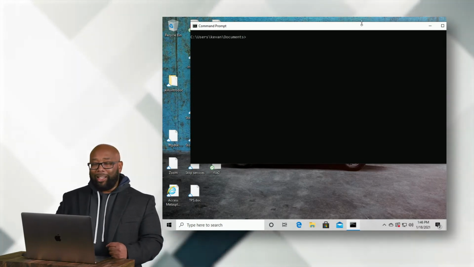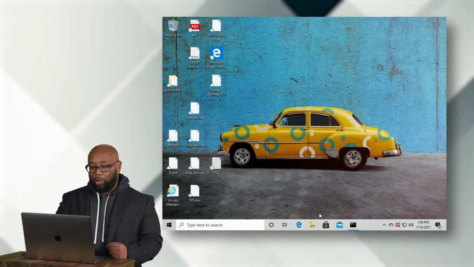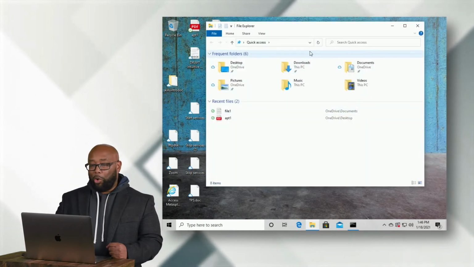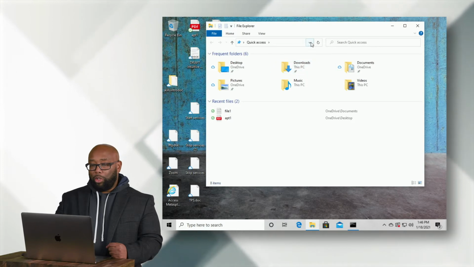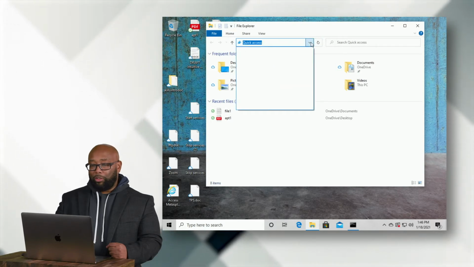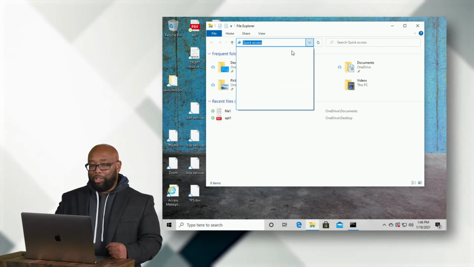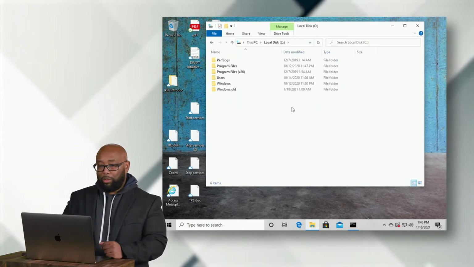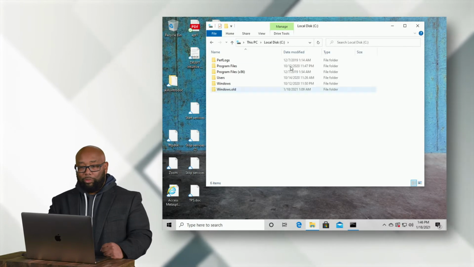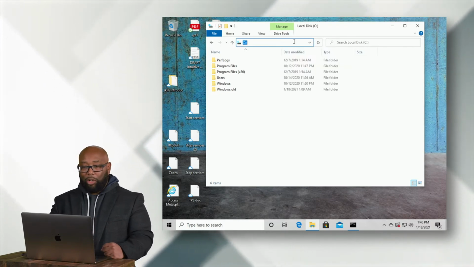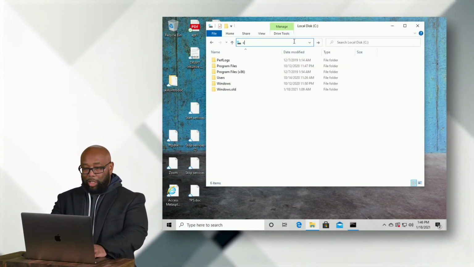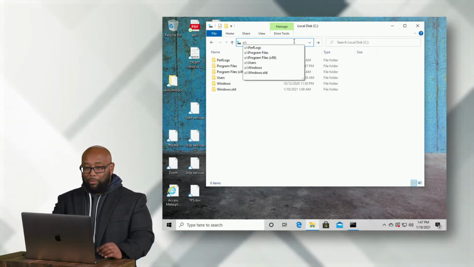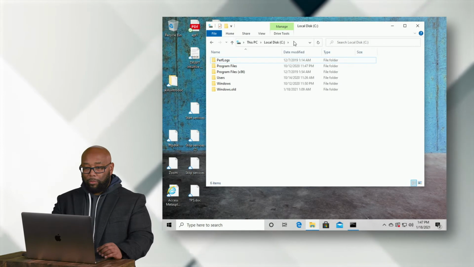So let's go back again and look at Windows Explorer by opening your folder. This time we're going to go to the drop down that we see here and just type in there C:, and hit enter. And again, that is C:, the letter C, a colon, and then hit enter.